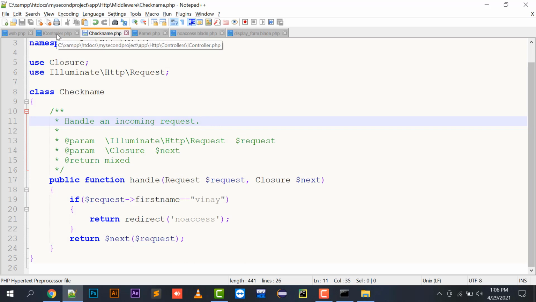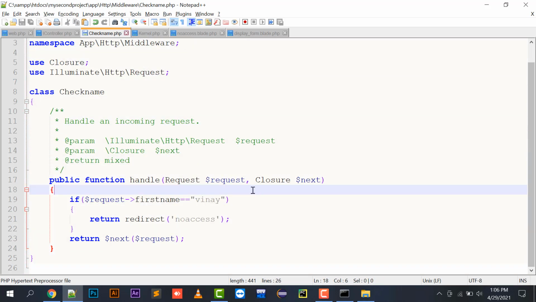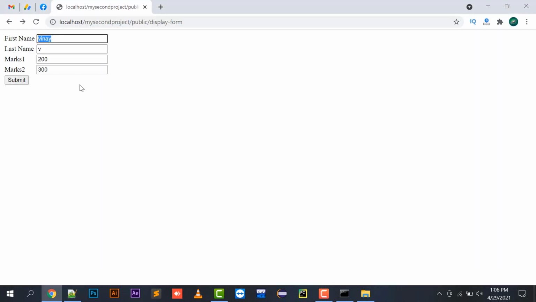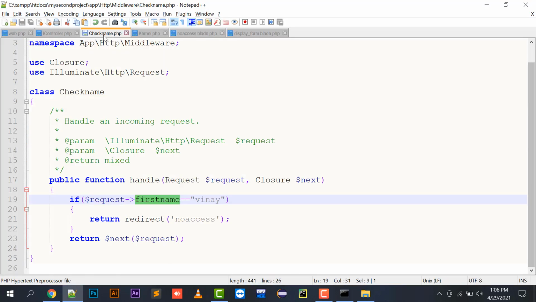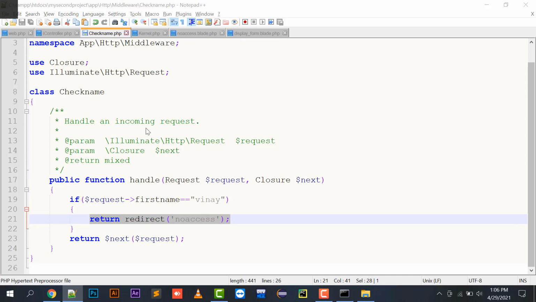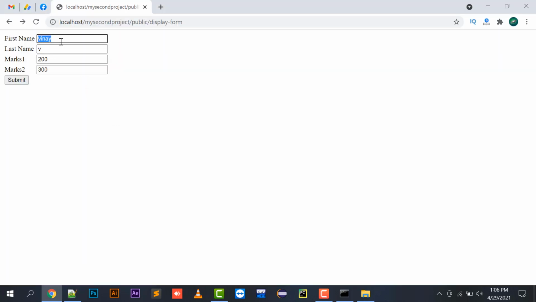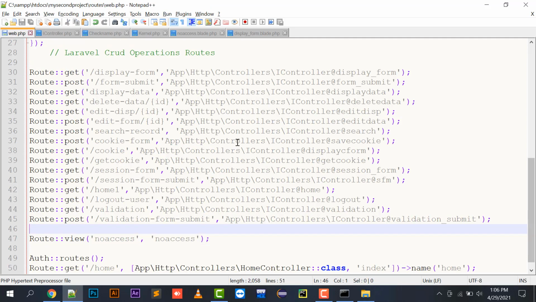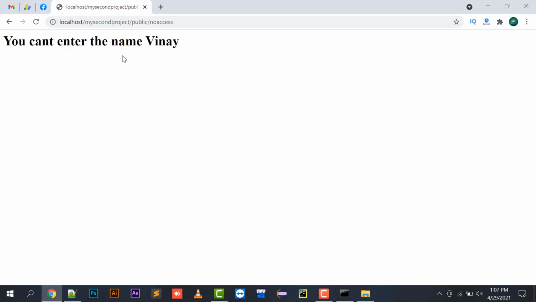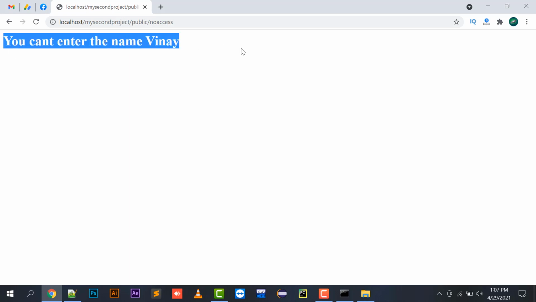Before coming to your controller, all the form values will be coming over here. In these form values, I am checking if request first name, because its name is first name, is Vinay, it is going to redirect you to the no access URL. So right now I have a value of first name as Vinay. If I submit this, it redirected me to the no access file. The no access URL will open a view as no access blade.php. So here your message is displayed, you can't enter the name Vinay.